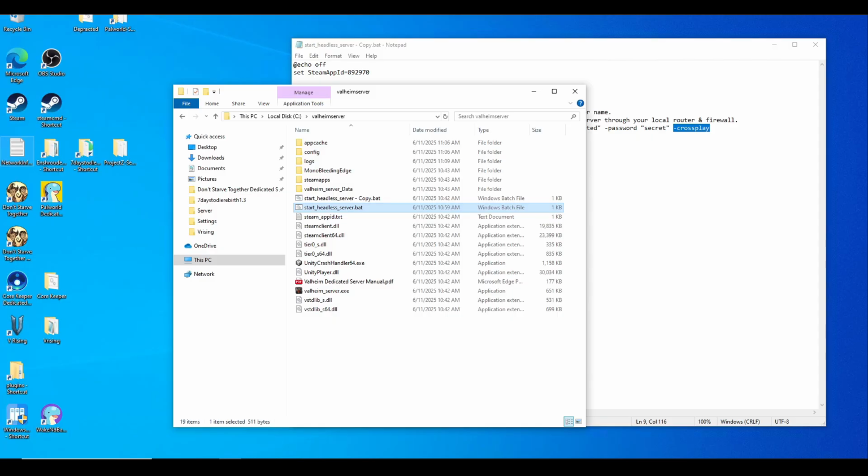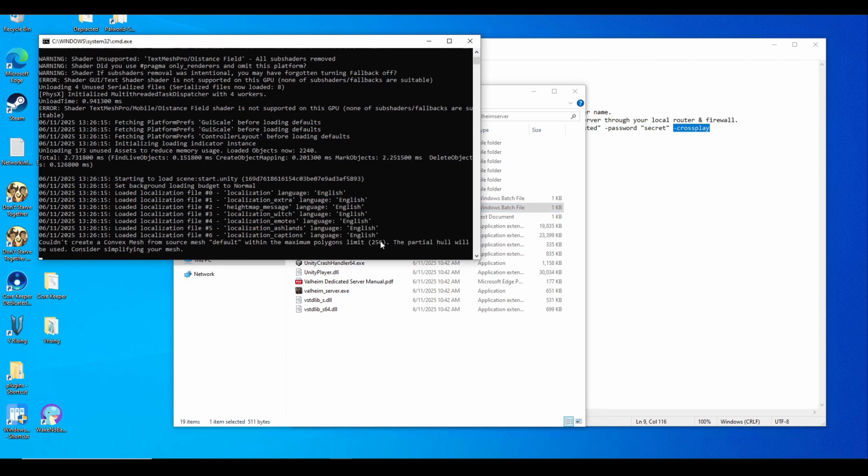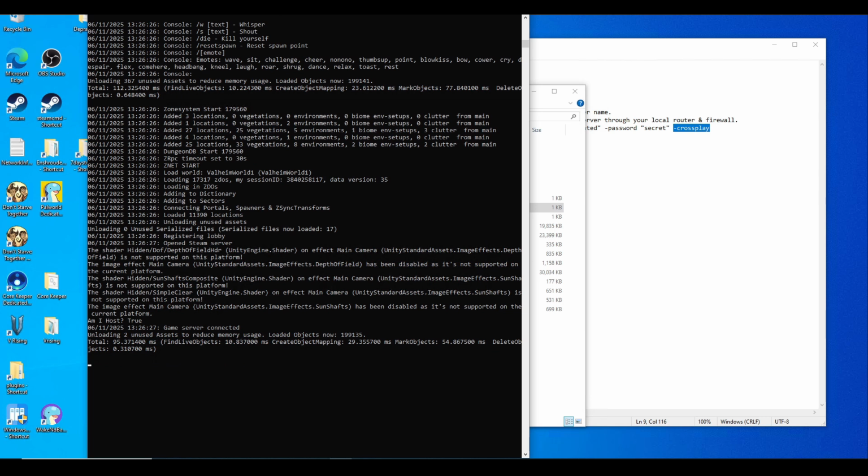All right, now we'll need to run the script. The start_headless_server.batch file in the Valheim Server folder that we created. And if the Windows firewall does pop up, go ahead and allow it through the firewall. Let it generate the world. Once you see this, that means the world is ready.